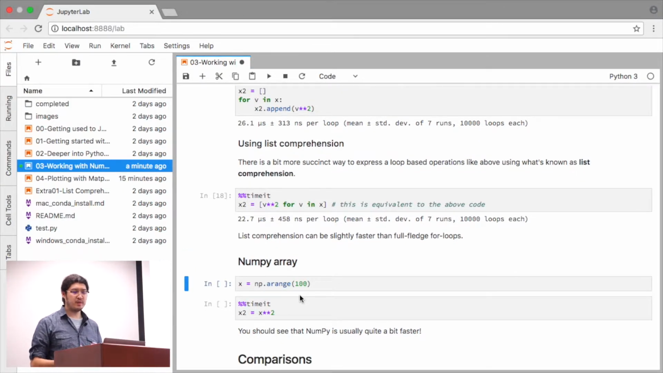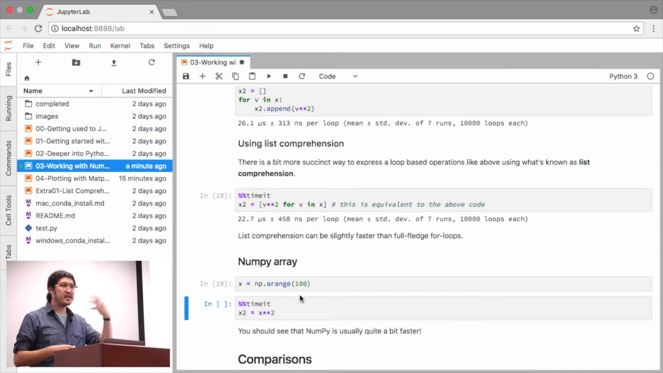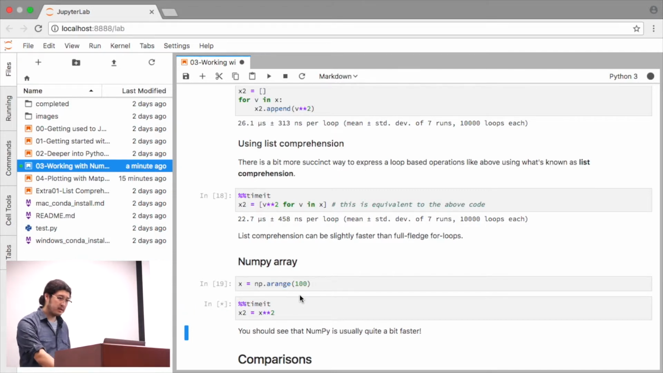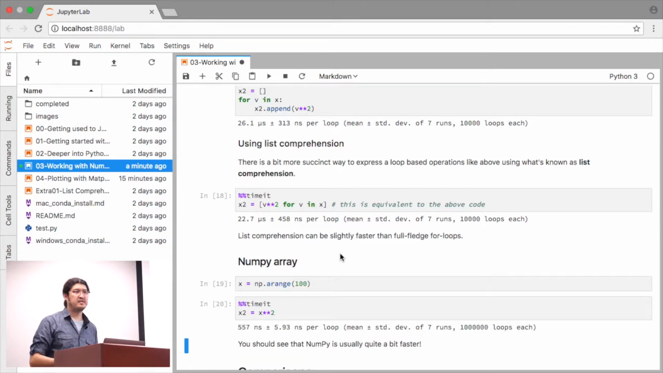But the real benefit comes, of course, when you work with a NumPy array. So here I create a NumPy array that goes from 0 to 99, and now I'm timing the operation. Also note that the notation is much simpler. All I have to do is take an array and raise the entire thing to the second power, and it will do element-wise squaring. If I run it, it's taking time to compute how long it takes. You can see it's 557 nanoseconds. So this is approximately a factor of 40 times faster compared to what you can do with a list.